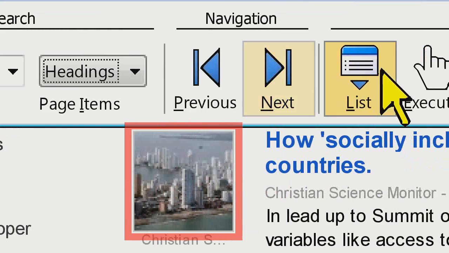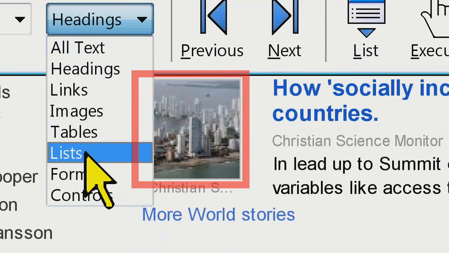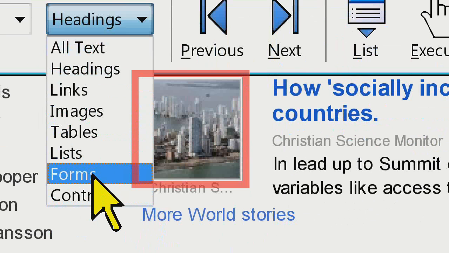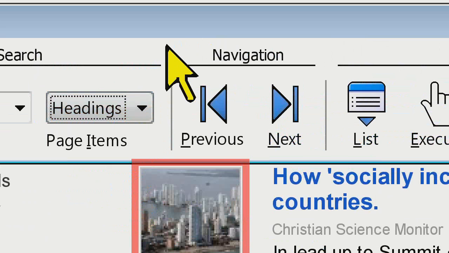Okay, so those are the images that are on the web page, and most of them aren't tagged very well. But there are hotkeys for every type of web page element that you can go through. So Control-I for images, T for tables, S for lists, F for forms, and C for controls. So if you're a power user, you're a keyboard user, you can very easily jump around the web page by using those hotkeys to go through the different element types.